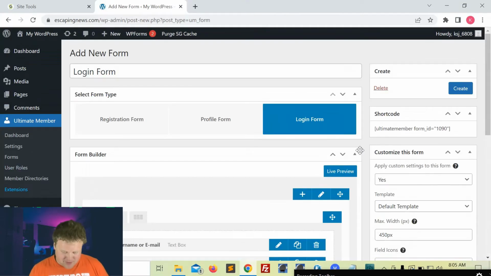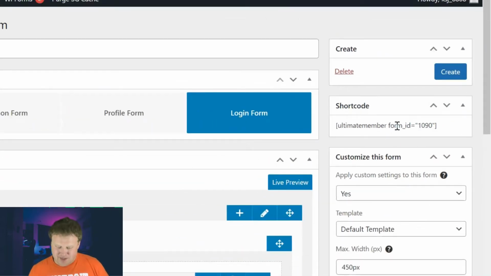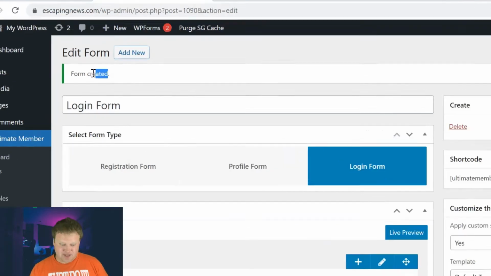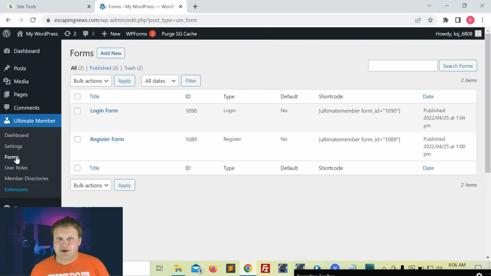Then I'm going to scroll back to the top and just double check everything. There's the shortcode. Once again, we can also get that from the previous page. We'll just do that. So I'm going to click create, and as you can see, form created. So I'm going to go back to forms, and now I'm going to show you how to put these forms on any page that you want.